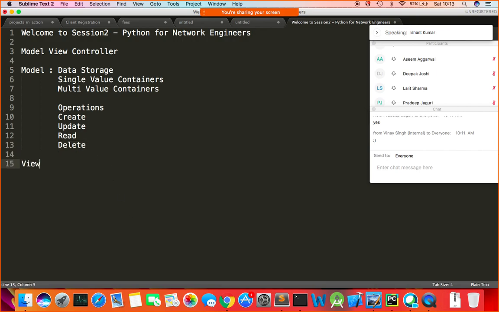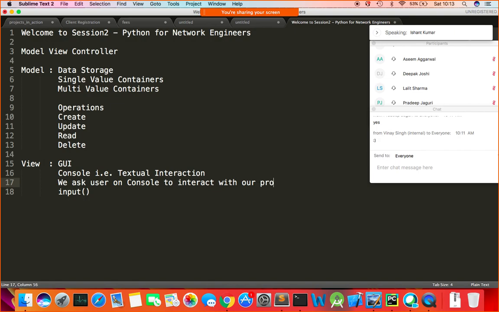Now what was view here for us? So view for us as of now, view means GUI, but as of now view for us is console, that is textual interaction, which means we were using this function called input, right, where we ask the user on console to interact with our program, right? So this is what we were doing.